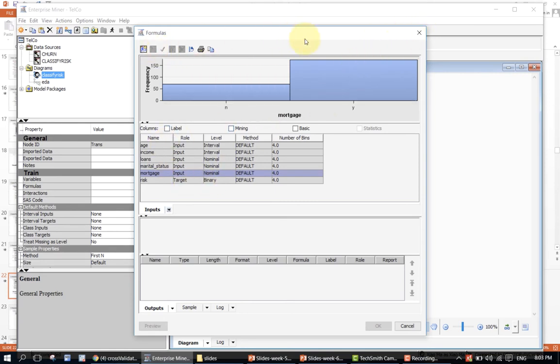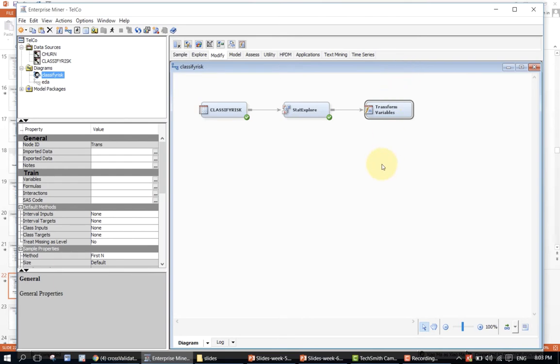Okay, so the point here is really to review the distribution to identify any problems, right? If there are no big problems here, then you will standardize the variables. But keep in mind, Dr. Wong, could you please click back on classify risk? No. Classify risk, yeah.